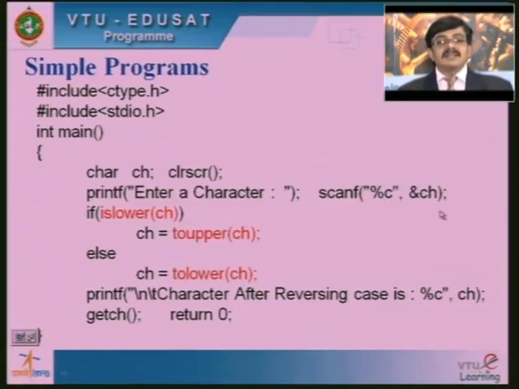Now, what if I give some digit as input here, neither a lowercase letter nor an uppercase letter? Then the islower function returns 0, and we do not get any expected answer from the toupper or tolower functions. It does not perform any operation there. So here ch will keep the same data, whatever it is, 9. If I give 9 as input, then 9 will be printed. So this is how this simple program makes use of the functions of the ctype.h header, that is islower, toupper, and also tolower.